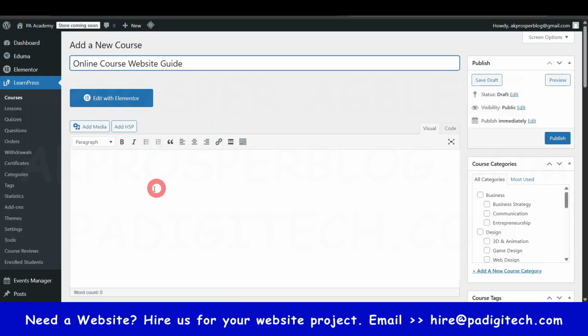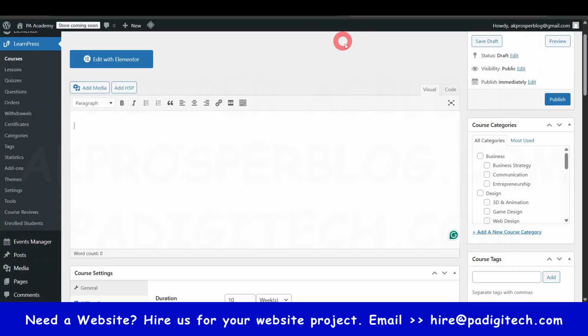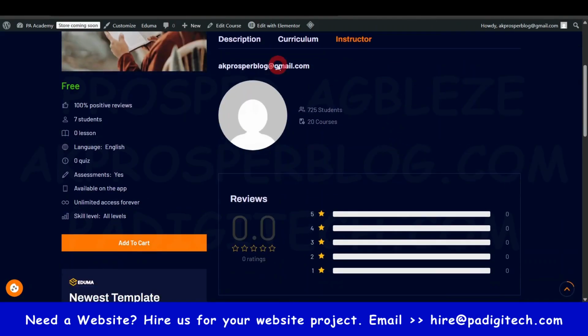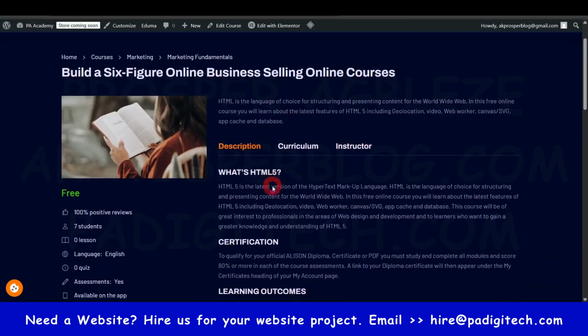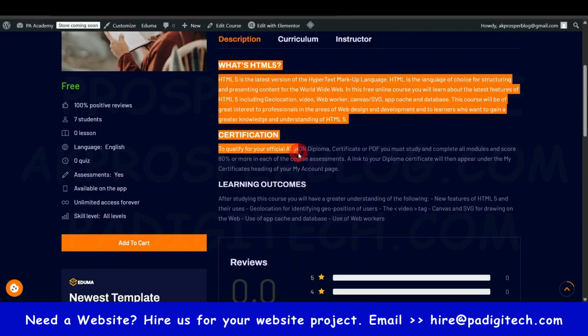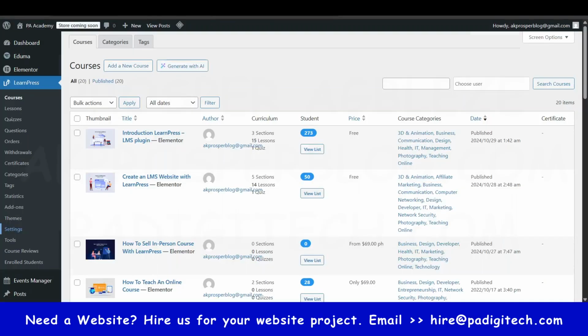Okay. Now, the next thing we're going to add here is a description about our course. Now, let me show you what the description looks like in a course. So let's see. If I come over here to description, you see all this information you're having here, this HTML certification up to this point. Those are the information that you're going to be putting right here.